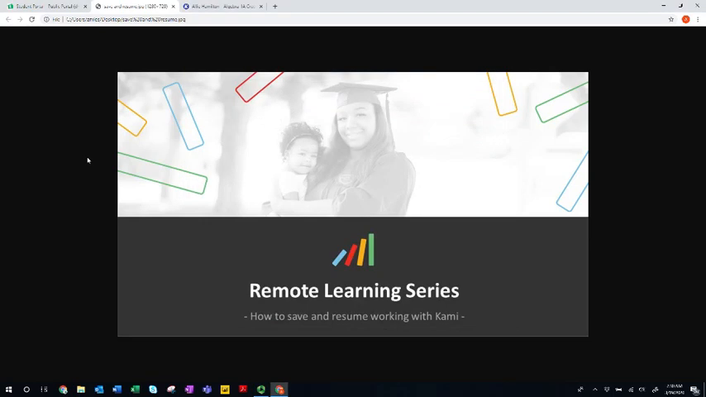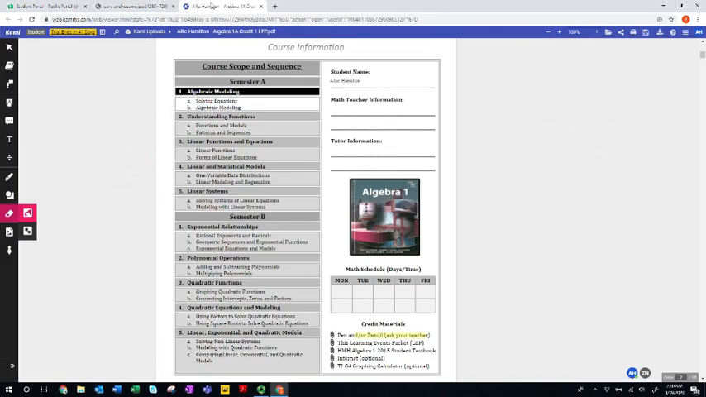This one is on how to save and resume working with Cami. So if you've been working on your credit and you're ready to make sure that it's saved and walk away from it for a little bit and come back to complete it a bit later, Cami has some really cool features for you that I'm going to show you and also show you how to open it again later.